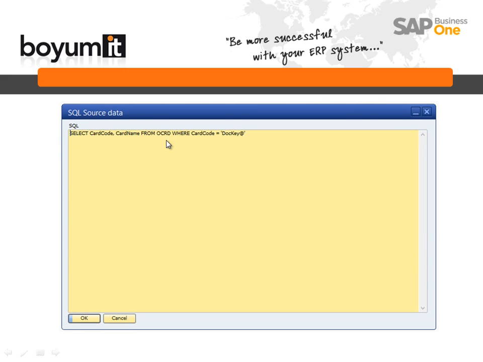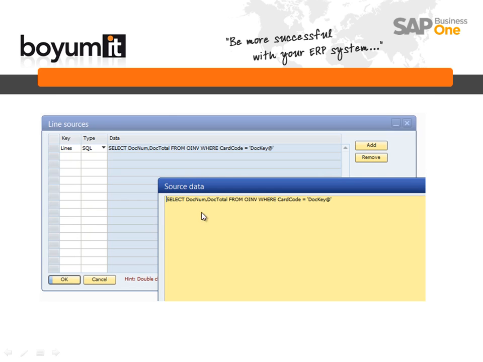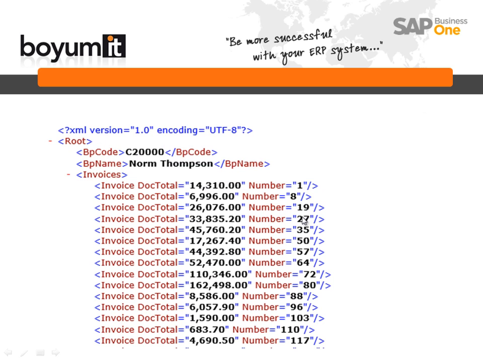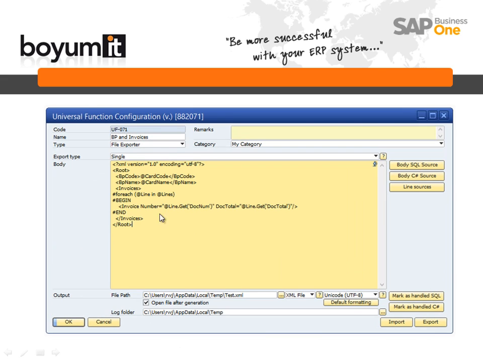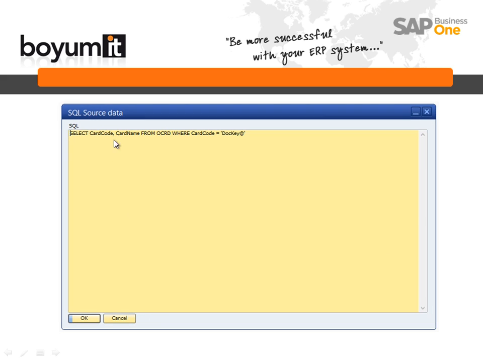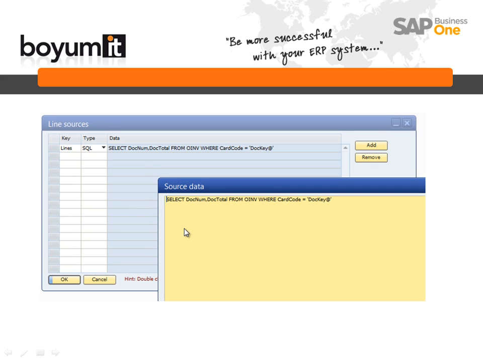I identify my header source, in this case just card code and card name from OCRD, and I define my line source, again just SQL. The result will be, if I run it on Business Partner Nom Thomsen, that the keywords will be replaced and all the invoices that are related to Nom Thomsen will be displayed in the system. So quickly back again: a template, some source data from here.